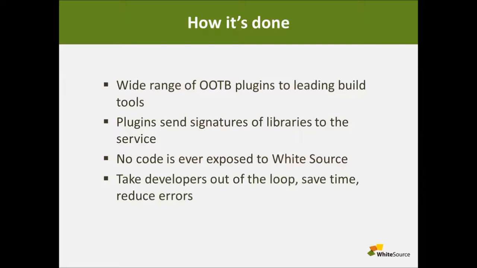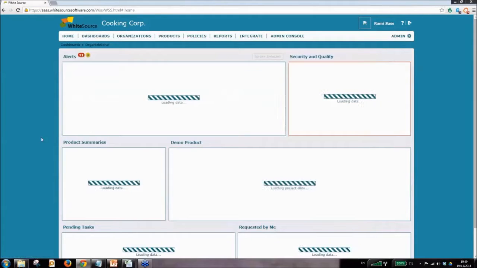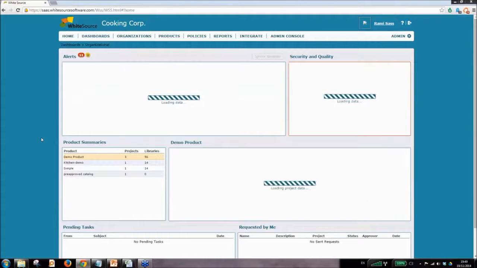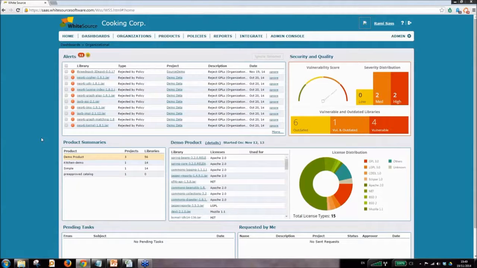So we basically take care of all of the 3 steps that we talked about for you in a completely automated manner. And with that, I'd like to show you a demo of what our system actually looks like. And being a cloud-based software as a service solution, the solution is accessible from your browser. You don't need to install anything other than the plugin to the build tool. And you immediately get a set of dashboards and reports that shows different aspects of your open source inventory.